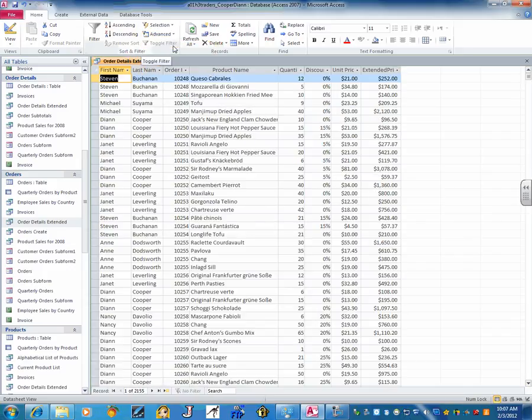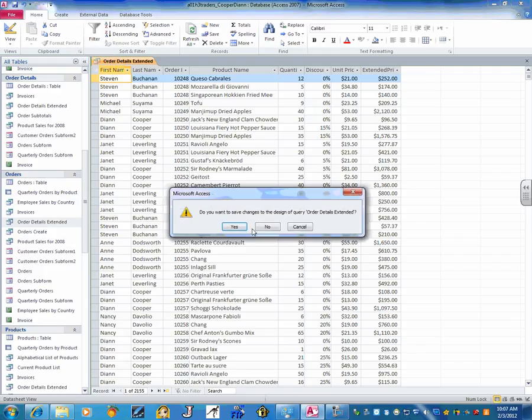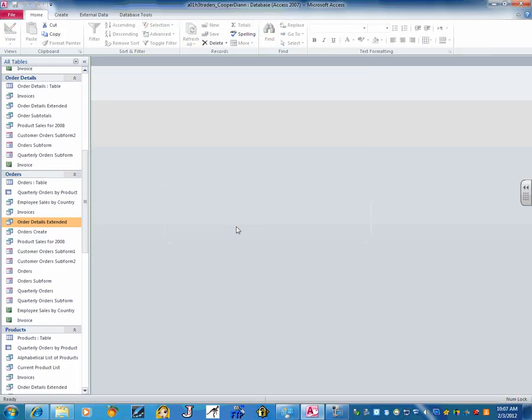So now when we go back and we close this, we won't have any options on Toggle because we've cleared the filters, and you'll see that it's no longer lit up so you can't click on it. So now we're going to close this out, and yes, you want to save your changes.